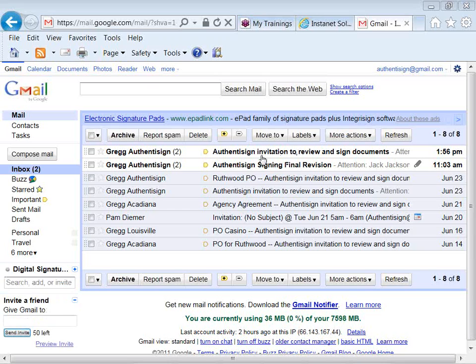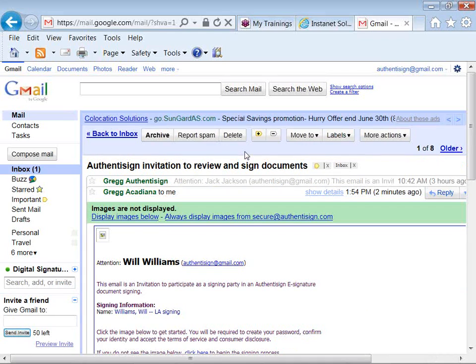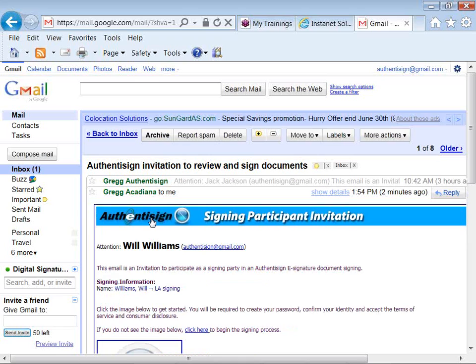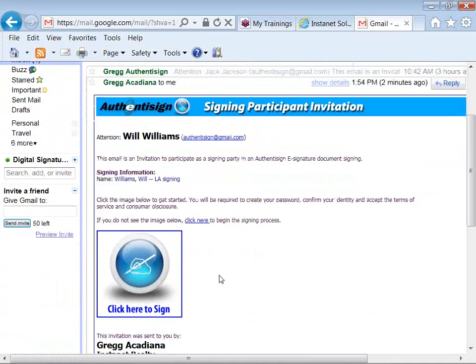Authentisign invitation to review and sign. There's the email message, and this is real time. So this is not staged by any means. This is real time. I kind of sink or swim by some of these features sometimes. So swimming right along here. Participant receives the email message. This is the inline signing, so only the first signing participant has received it. They click to sign.